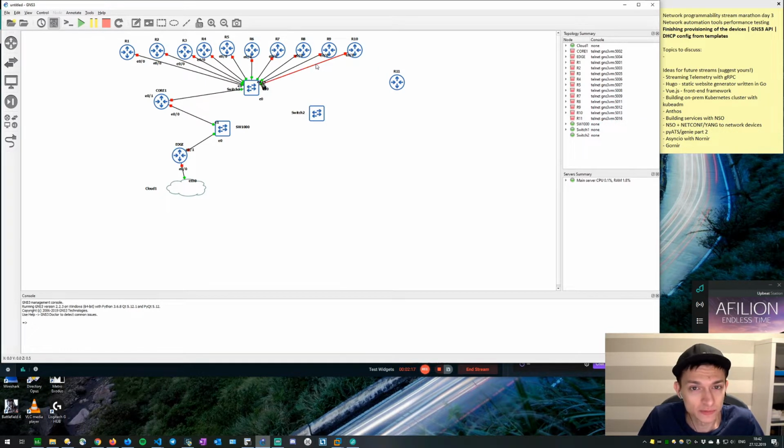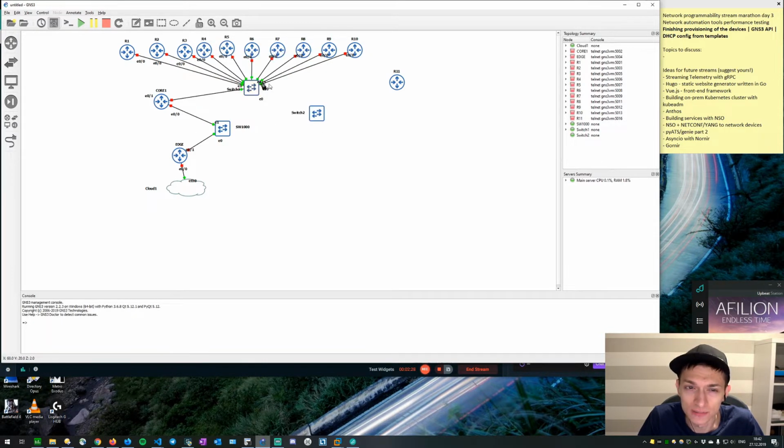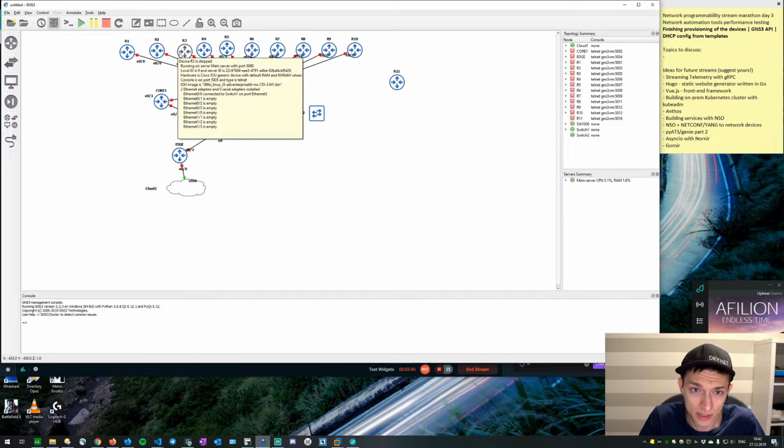So I was very proud of my accomplishment, that we managed to get it working. It was a little bit more complex than I thought it would be. The DHCP config was not as straightforward as I thought it would be. So we had some troubleshooting here and there, but eventually we got it working. So that's nice.